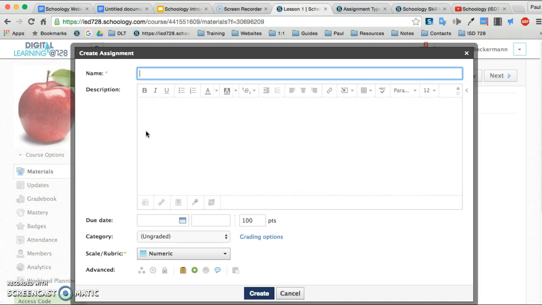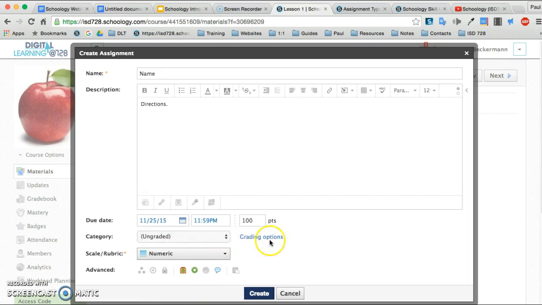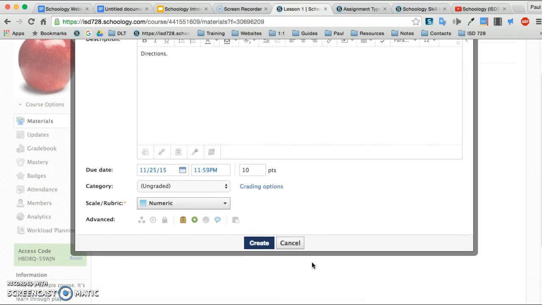You'll notice that some of the fields have stars by them. Those are required. So you would put the assignment name at the top, and then the description is generally the directions for the assignment, what the student needs to complete. The due date should be completed if you would like this to appear on the upcoming events calendar. How many points is it worth? Simply put in what your desired point total is.